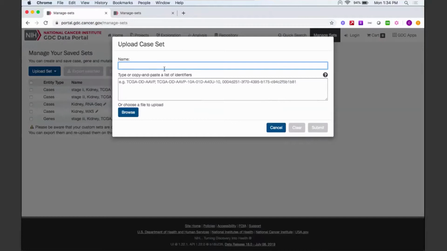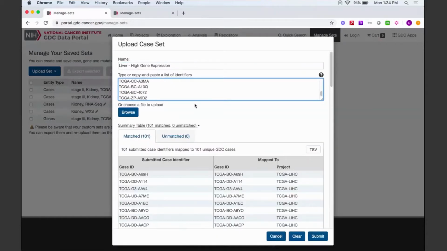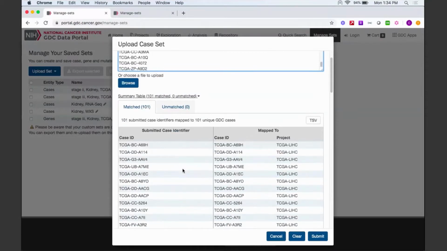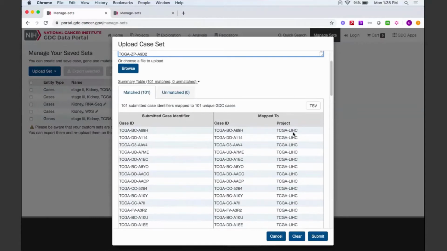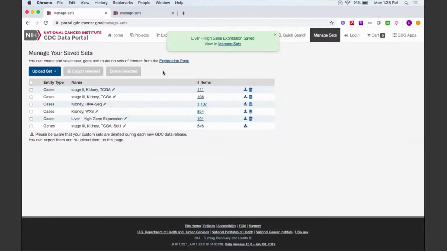So I will call this liver high gene expression. What I can do is just copy the TCGA barcodes here. It tries to match the barcodes that you've provided with the metadata in the GDC. If it doesn't find a match, it does some fuzzy matching, and it will try its best to match these to a specific case. So it did. It found GDC cases, so I will just take this as one set.